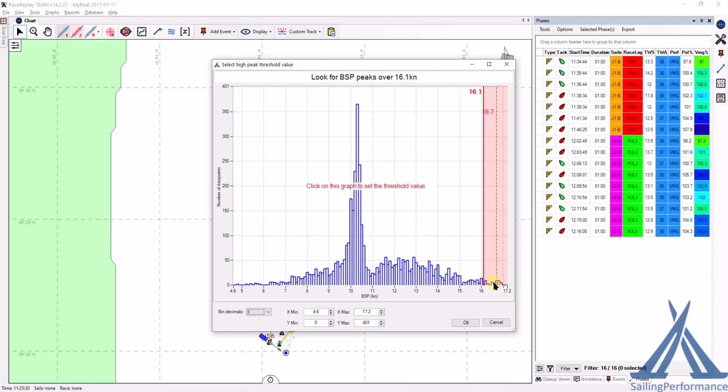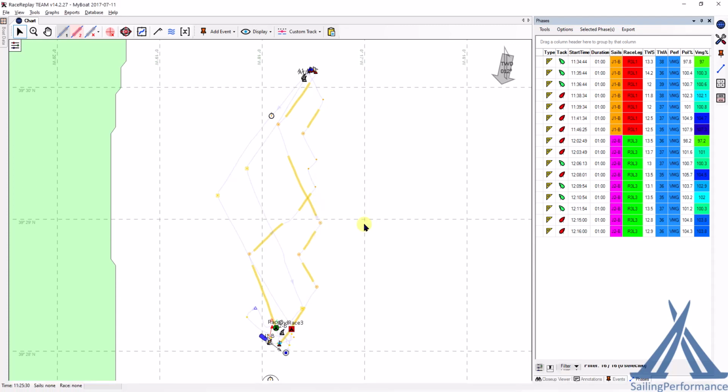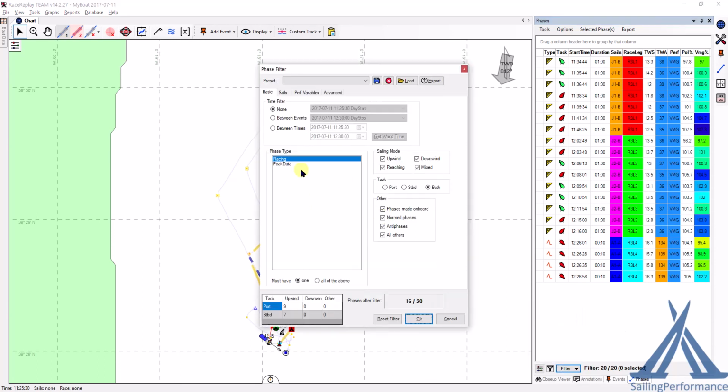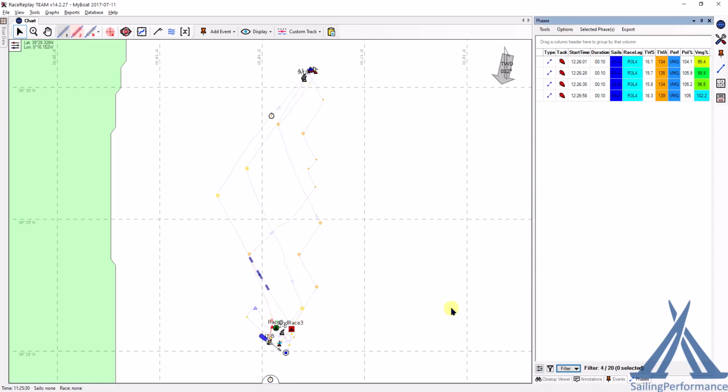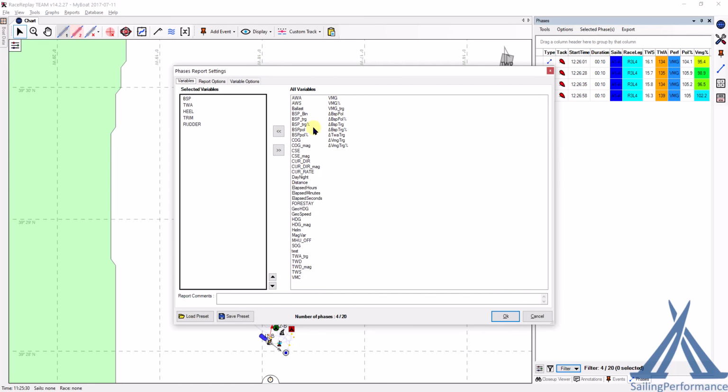Select the threshold value and put it maybe around here. So it's telling me that it found 4 of those. So I'm going to click yes to create. And we can see that they appear here with their own little icon. So from there, if I wanted to do a report on my peaks, I could go and filter and say only show me the phases, the peak data phases. Here they are. And now I can go to my report and create a phase report of those peak phases.